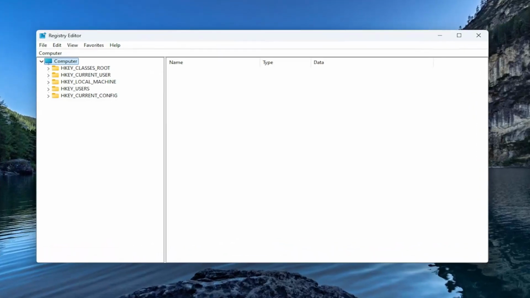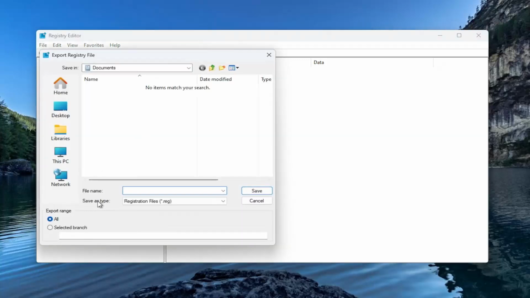Before you proceed in the registry, I would suggest you create a backup of it, so if anything were to go wrong, you could easily restore it. In order to create a backup, all you have to do is select File and then Export. For the file name, I'd recommend naming it the date on which you're making the backup. Set export range to all and save it to a convenient and easily accessible location on your computer.